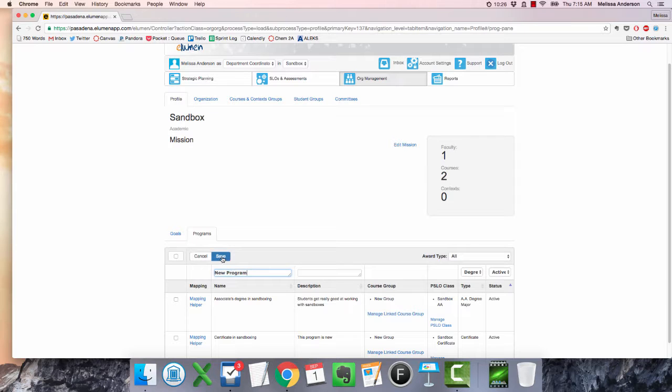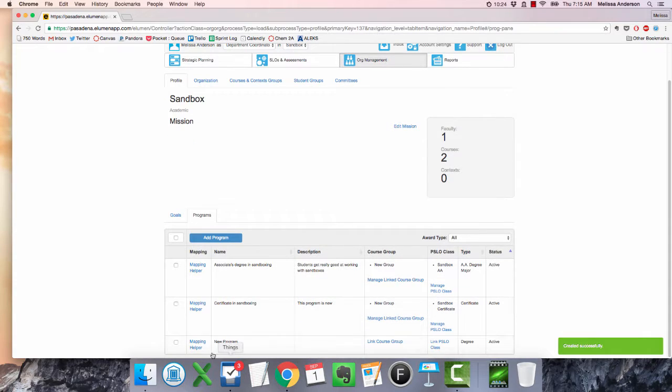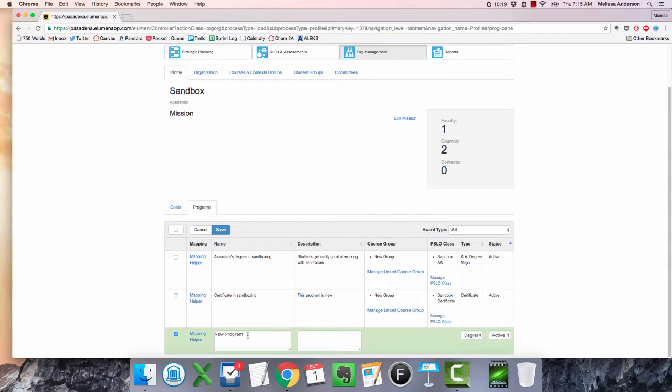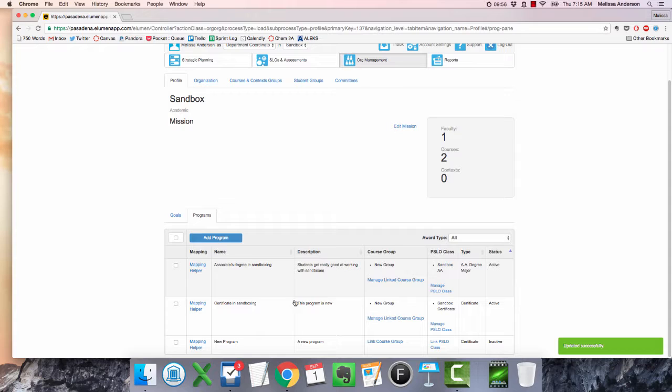So I'm going to add my new program. Just create a new program like that. And then I'm going to go ahead and I'm going to edit this. And here I'm just going to put the name. This is a description so that people know what this is. And over here, I want to indicate what type of degree. So in this case, this is a certificate. And it's inactive because it hasn't gotten through CNI, something like that. So eventually I'll want to make it active. So I'm going to save this.